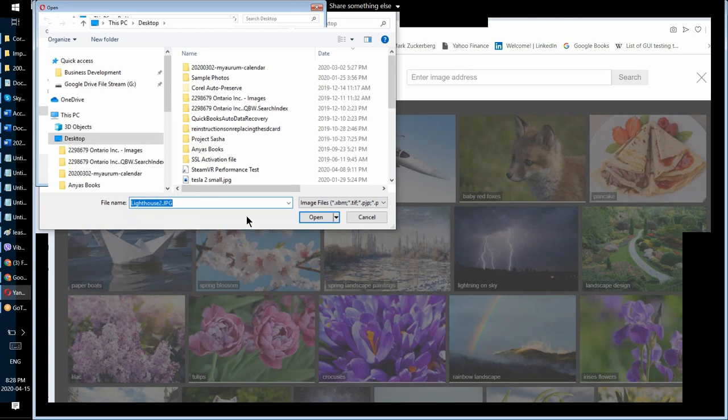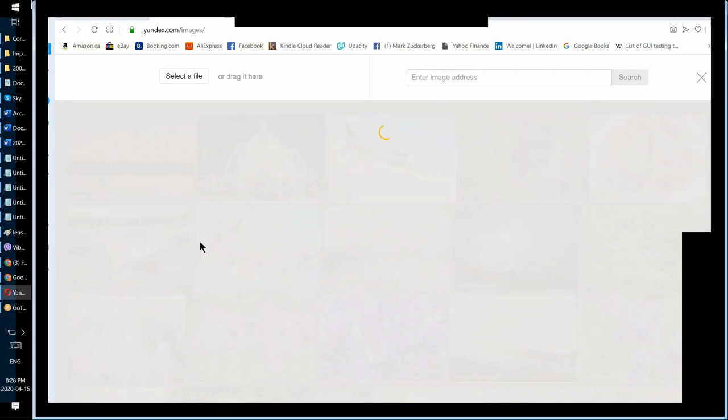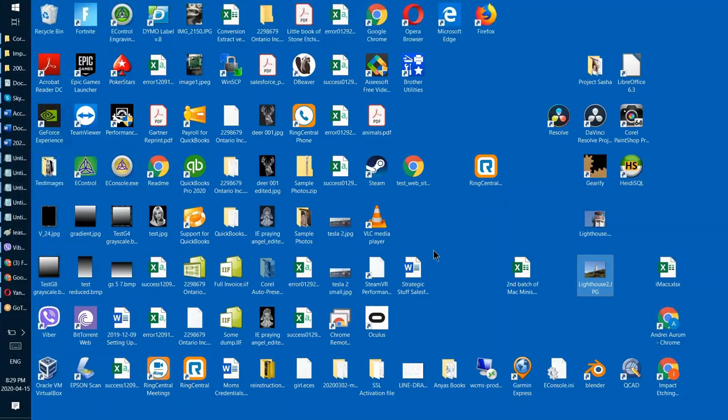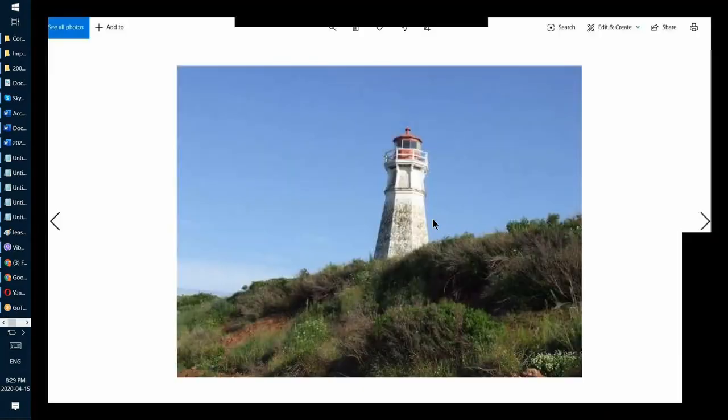So this is the lighthouse, which I photographed years ago when I think I was in Nova Scotia. And I deliberately reduced the size of this image and reduced the quality. This is the image I was searching for. Notice this distinct top of this lighthouse. And let's just compare Google and Yandex.